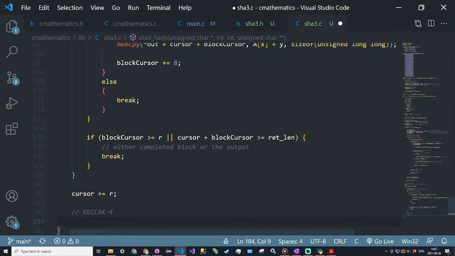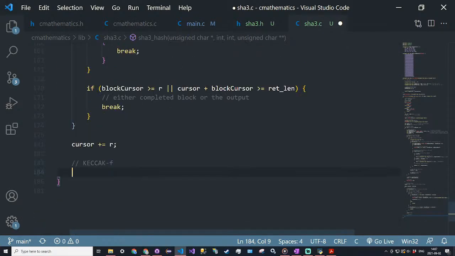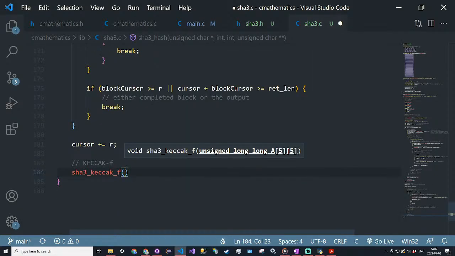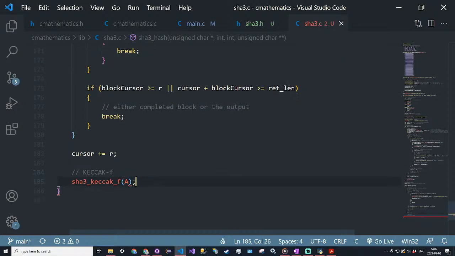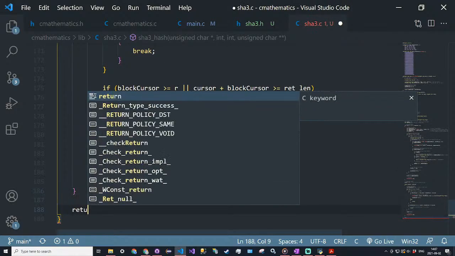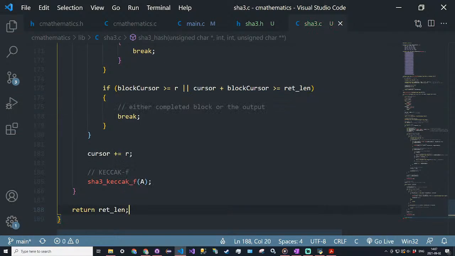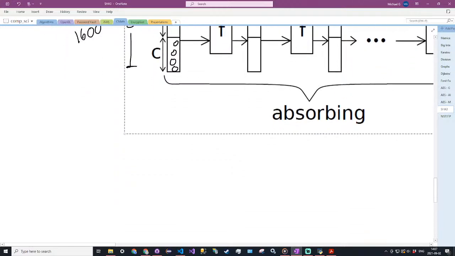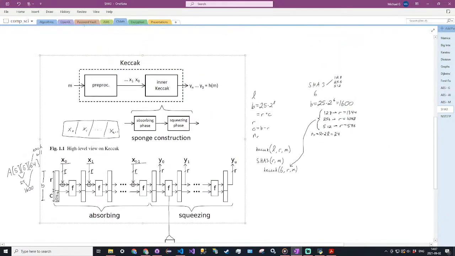which is just going to be SHA3 Keccak f, and we just pass a as the state. All right, and then after everything, we're just going to return the ret length. All right, so that's the high level Keccak stuff. So we have completed the framework for all of this. We have done the padding, the pre-processing, and then we've also done the inner Keccak.